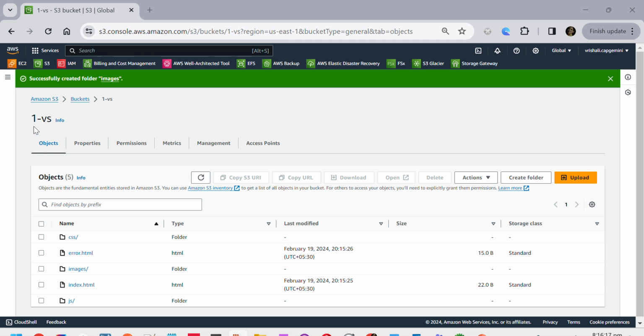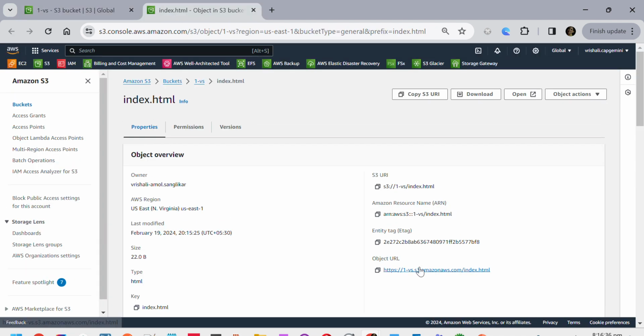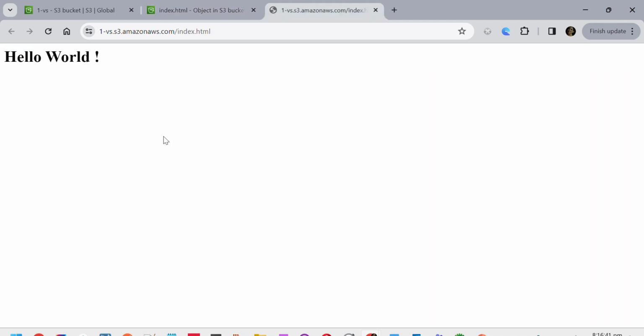Now let us see about how versioning can be enabled on the bucket. We have this bucket and we have these content of the files that we have previously created. Let us open one of the file. Let us open index.html. This file has this URL associated with it. We will visit the URL and it says hello world.